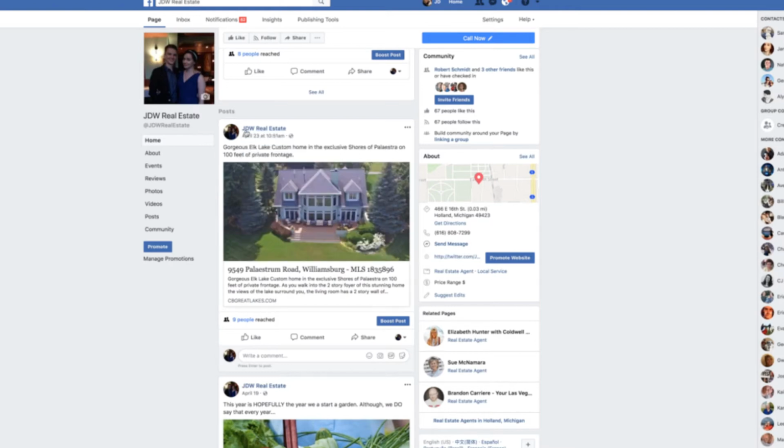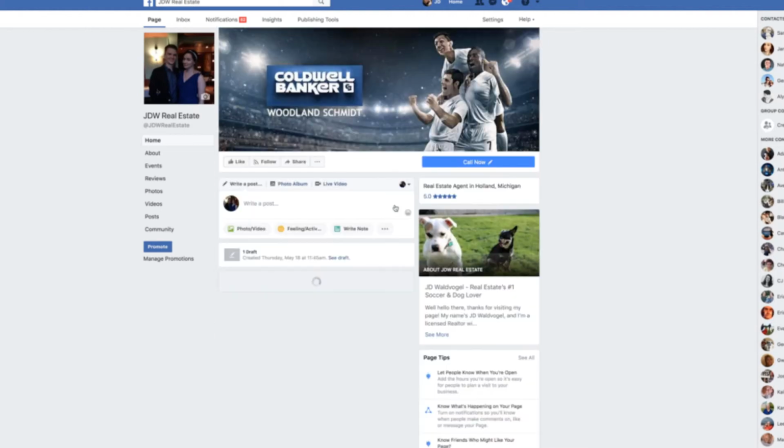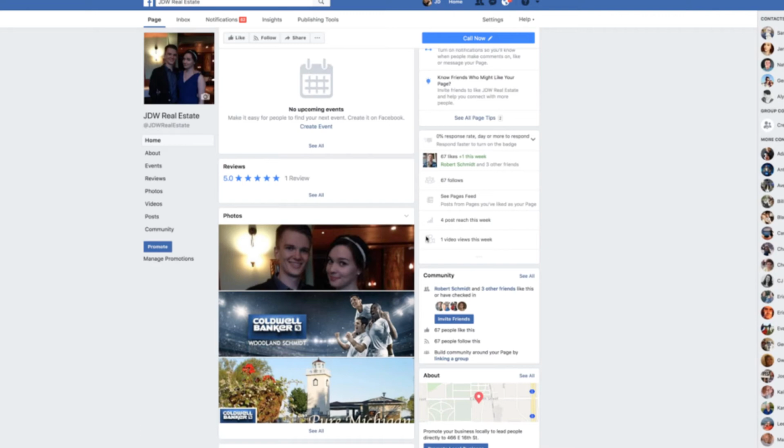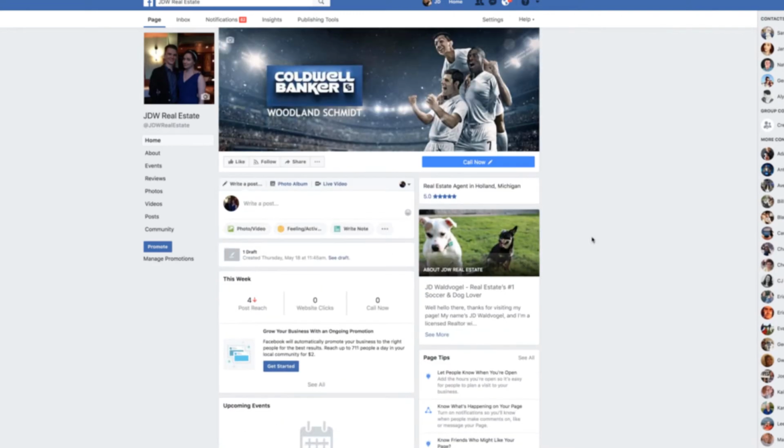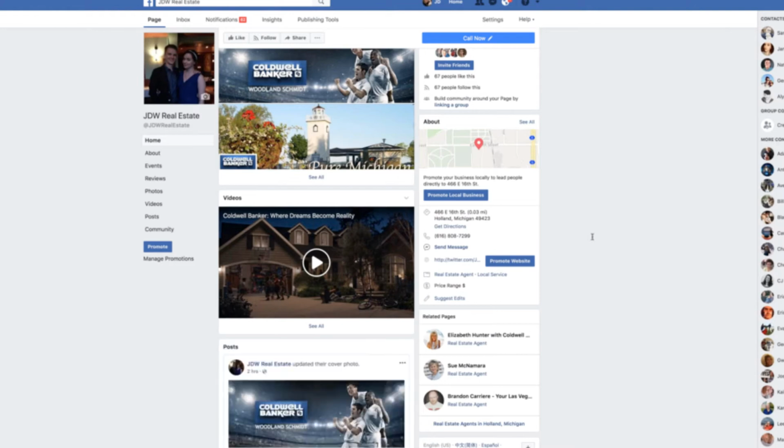So if I boost this as an ad and somebody were to click on it, they would be able to see all that information right away. They'd be able to see my office address, they'd see the logo up here. And so that's what keeps you compliant: having that business address what we call one click away. So if you go to my business page, all that info is right there for you.